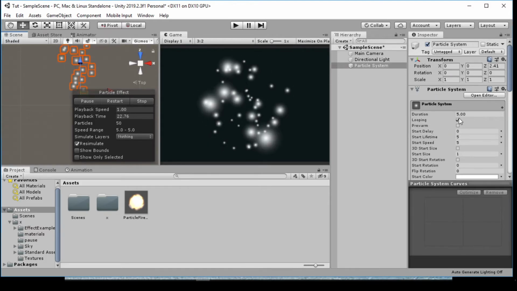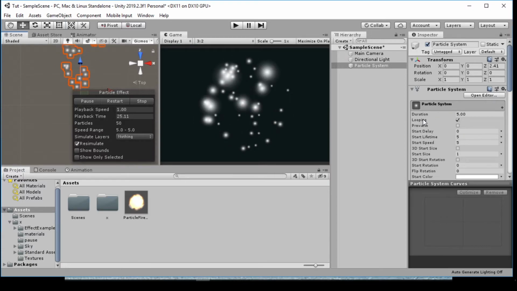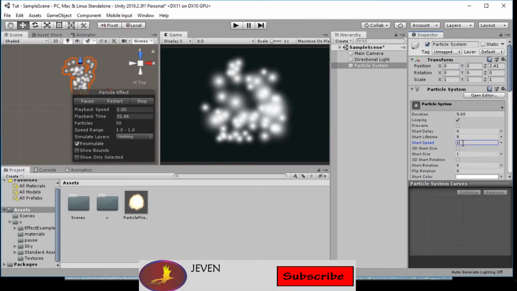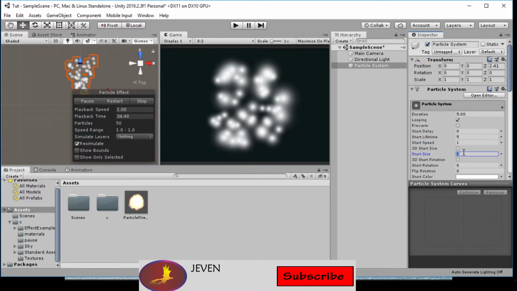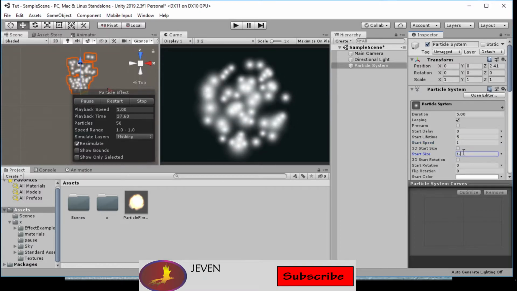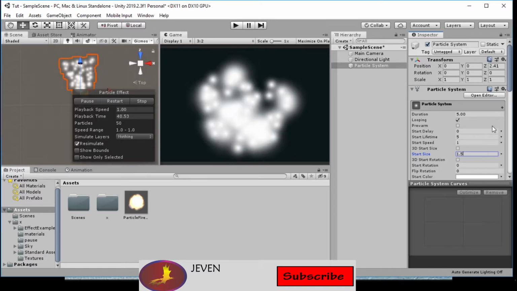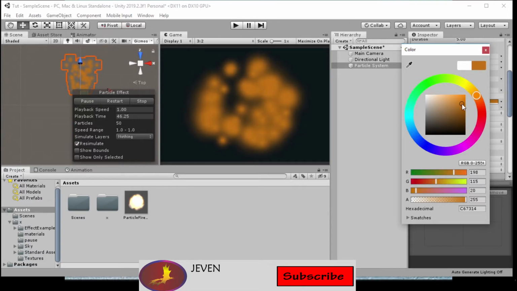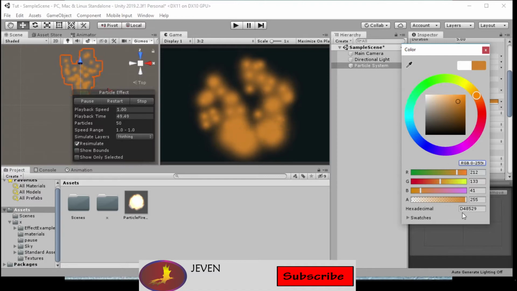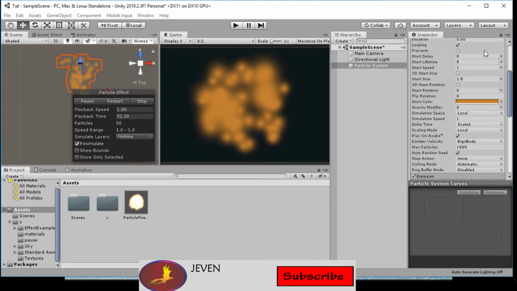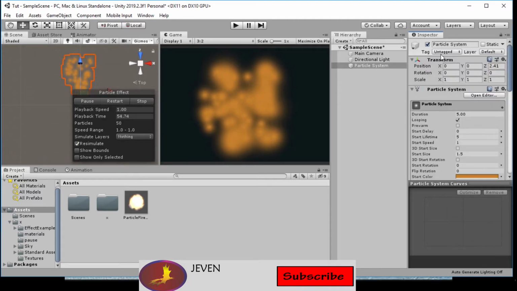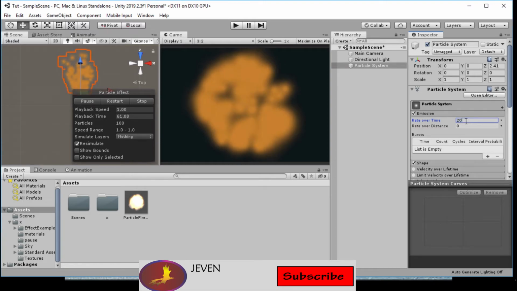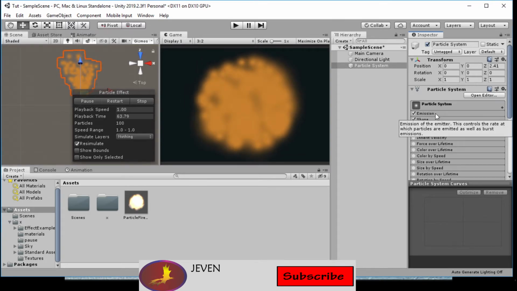Now we can go ahead and start editing this. I'm going to leave the duration and looping as is. My start lifetime, I will leave it as 5. The speed is going to be 1, and the start size is going to be 1.5, about there. And then my start color would be a dark orange color, so you can try to find the color fitting for you, or you can just copy this hexadecimal value, no problem with that. And then next we go into our emission rate, so we set this rate up to 20. That looks nice.